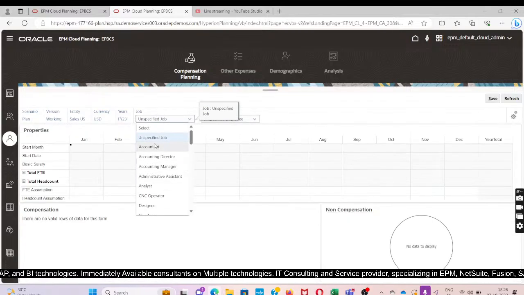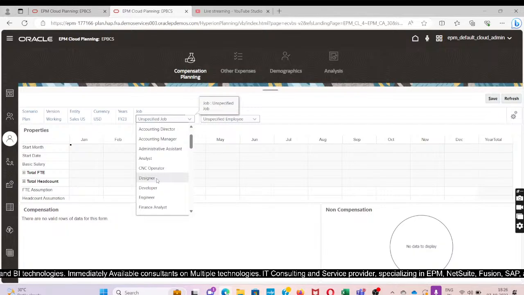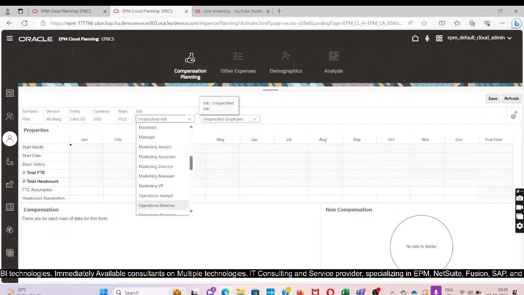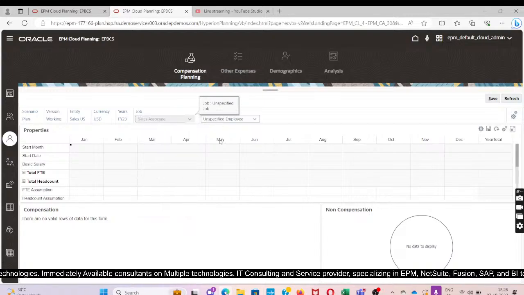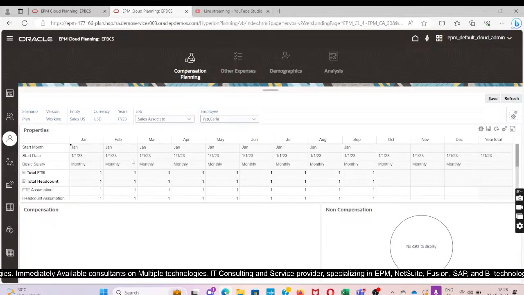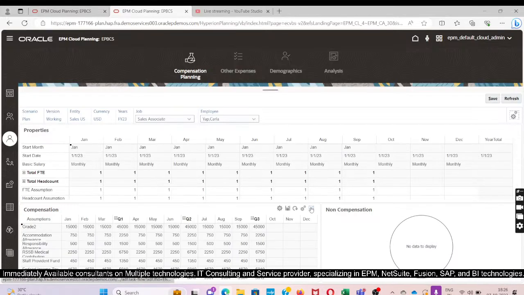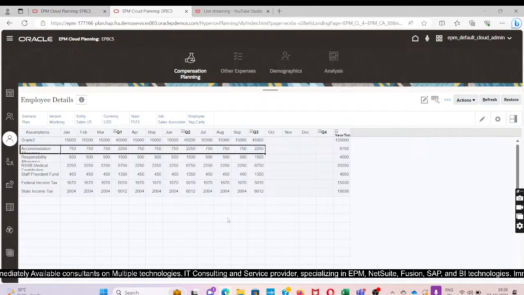So I'm going to select the employee as sales associate, job as sales associate. Employee name is Carla. Okay, as we have already previously mentioned that the employee is departing in the month of October. So from the month of October, we don't find any calculation of the compensation. We only have the calculation from the month of January till the September.